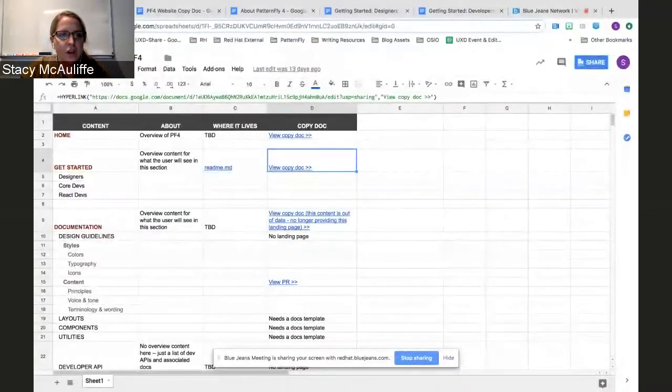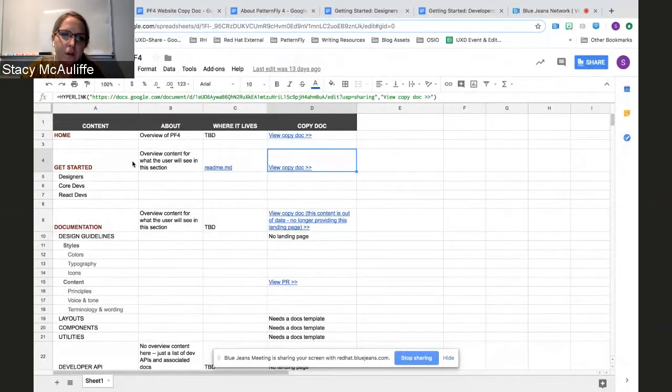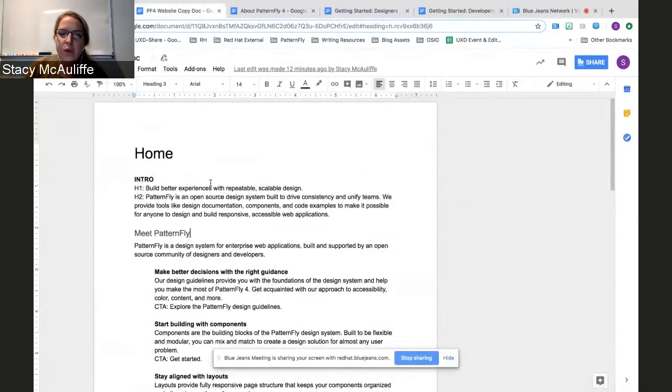And in the agenda, I linked to this content overview for PF4. So today we're going to be taking a look at a few different copy docs. The first will be the homepage content and then getting started content that I've been working on. For the homepage, we did a rev earlier in the year, or later last year, you know what I mean, earlier. And we got some feedback from testing.